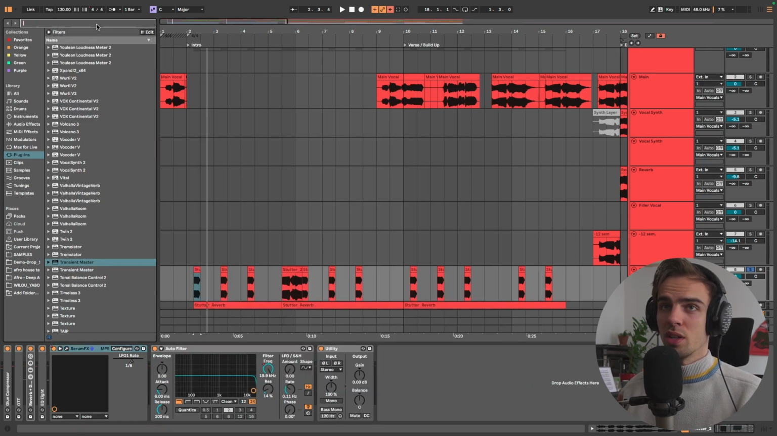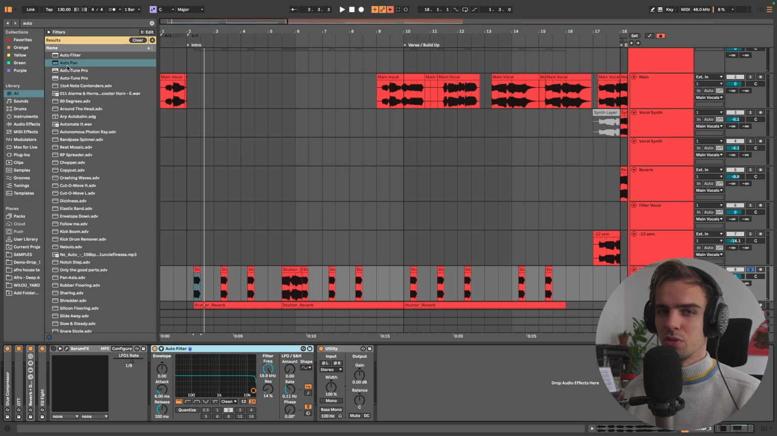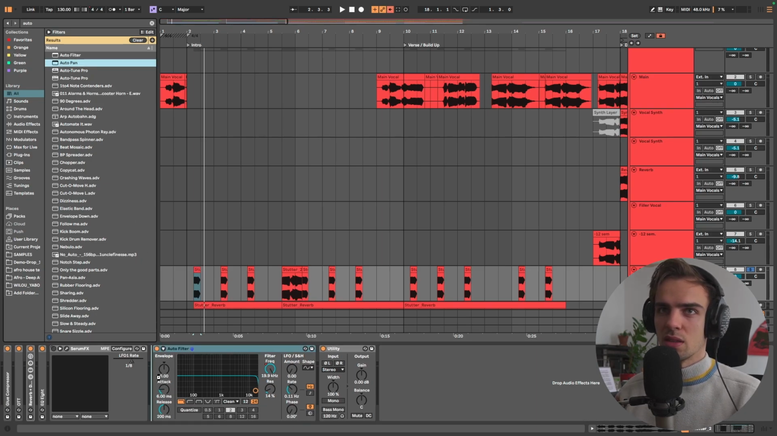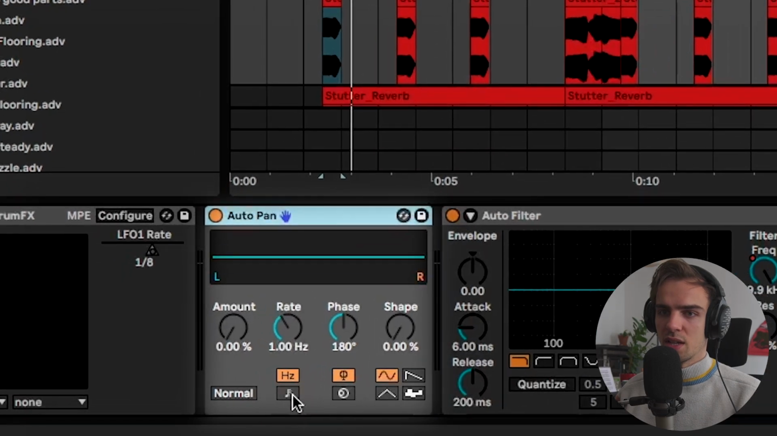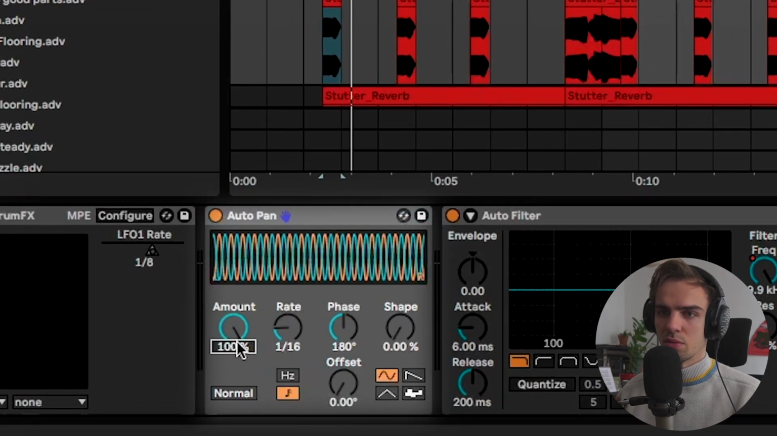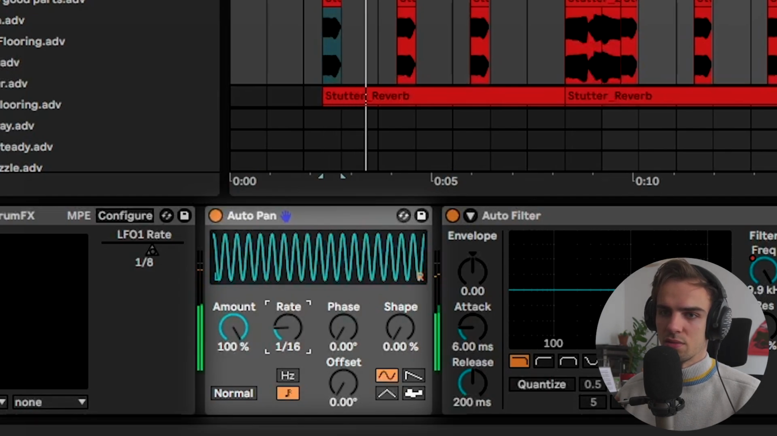Now this is one way to create this effect, but you can of course also do this with the Ableton stock plugins. It's just a little bit more work and it's not that accurate in my opinion. So the way you would do this with Ableton stock plugins is by loading in this auto pan, set the rate here to this beat sync option, increase the amount, turn down the phase, and here you can adjust the rate.